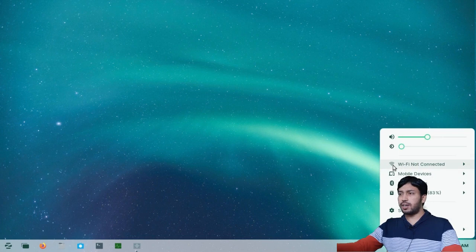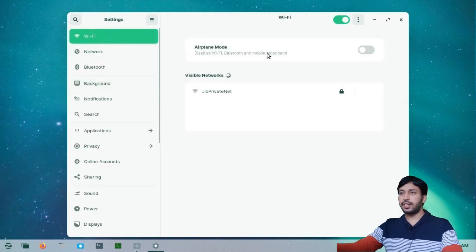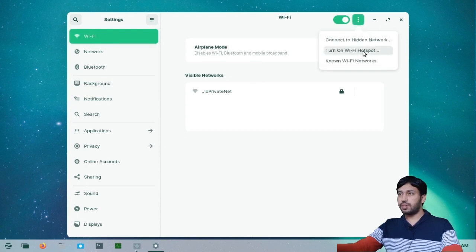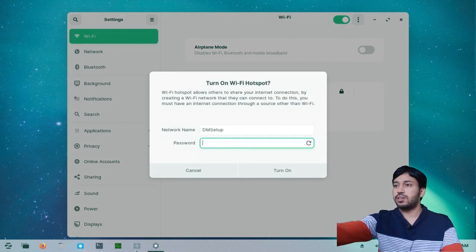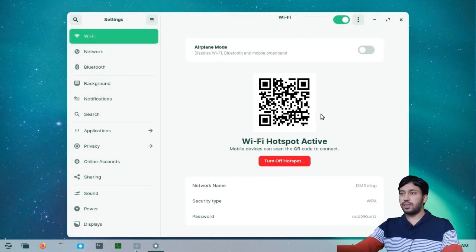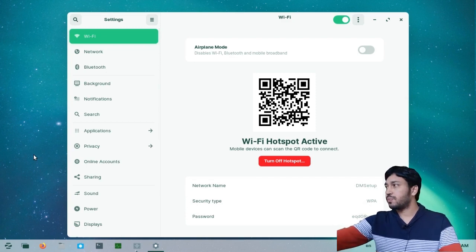So basically here I am currently in the GNOME desktop. This is Zorin OS. Alright, so I am going to settings, and here you can see Wi-Fi is there, and here I will turn on the Wi-Fi hotspot. I am giving no password currently, and turn on. Alright, so my Wi-Fi hotspot is now active on this laptop. So I want to connect from the other laptop. Actually it is already assigning a password, so don't worry. I'm just connecting from the other laptop.